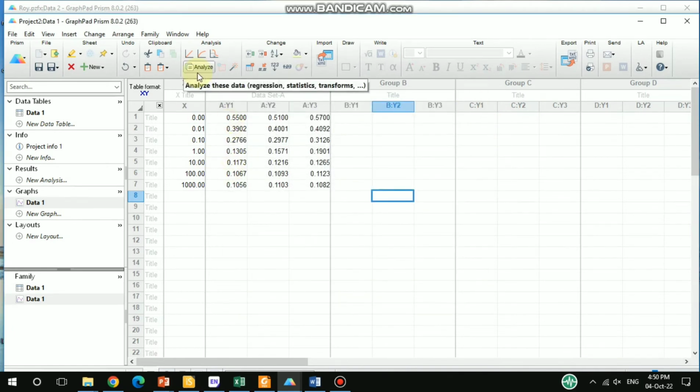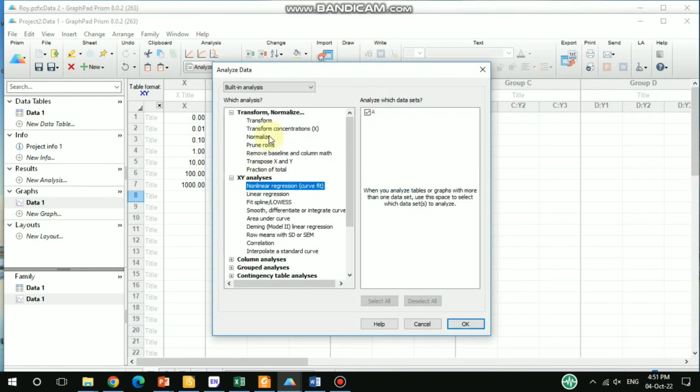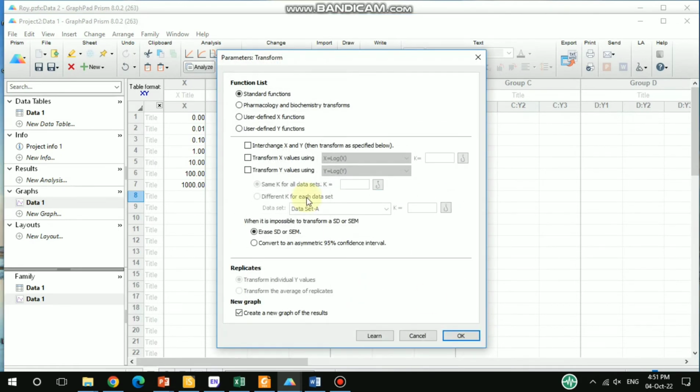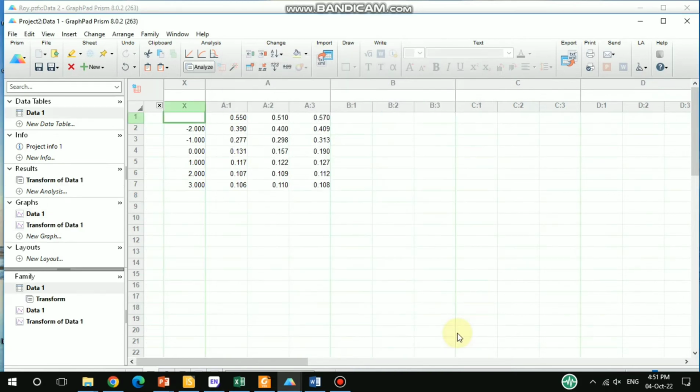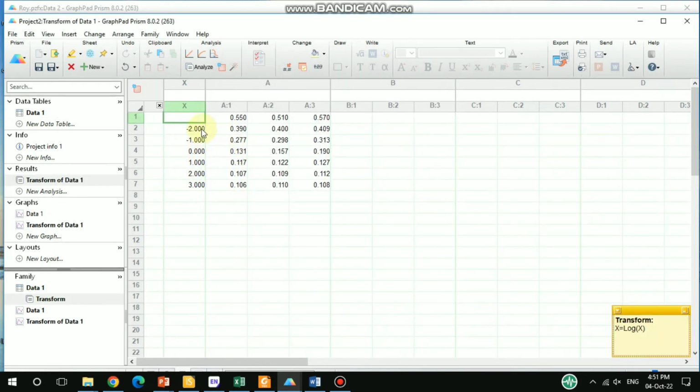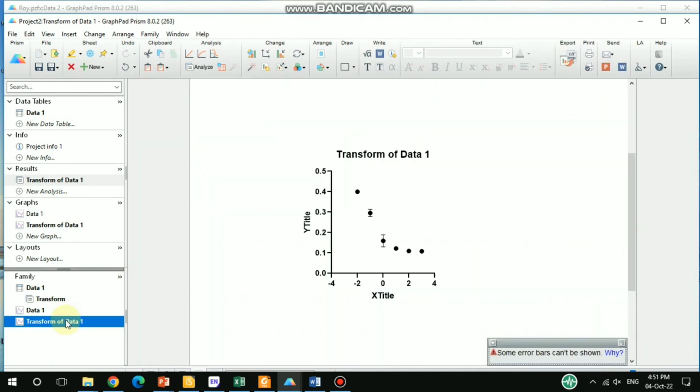Sorry, not this one, just a minute. Yeah, transform concentration, not this one, this one. All right, so here see, transform X values using X equal to log X. So I have to transform X equal to log X, then okay. Then you see here your X values are transformed to log values.